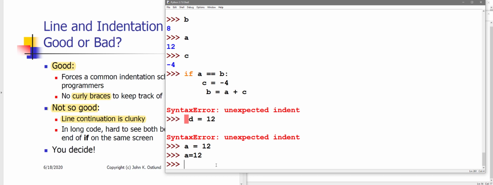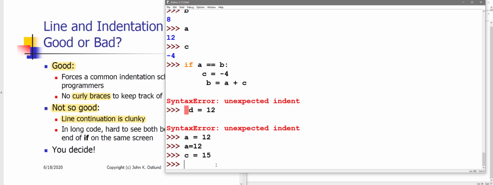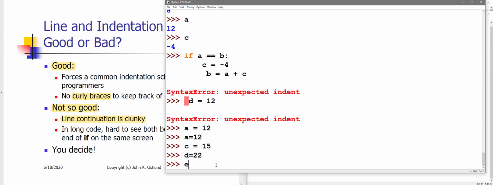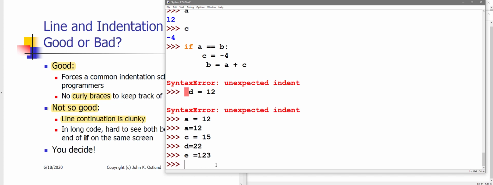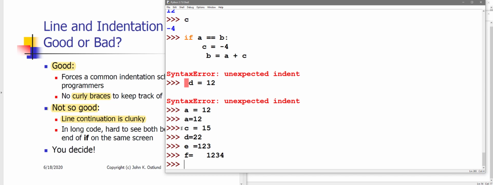Don't write code that looks like C gets 15 with spaces, followed by D gets 22 with no space, followed by E space gets 123, followed by F gets space, space, space, 1234. All of these are legal assignments. But it looks to someone reading your code like you're a very sloppy programmer. All right, so you do want to adopt a consistent style.